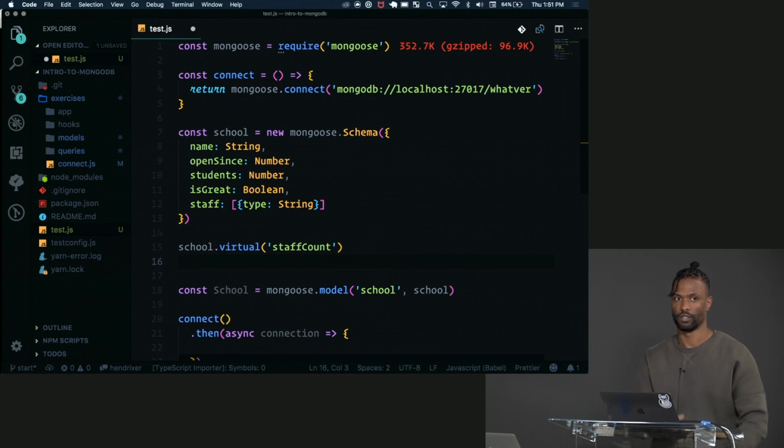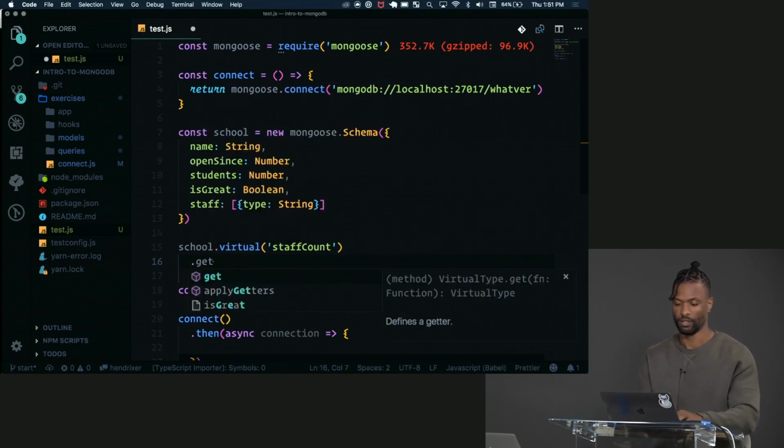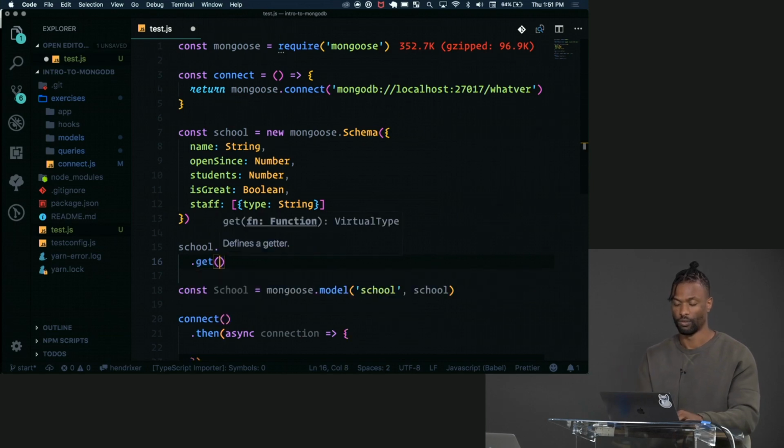A setter is a function that's going to be called when someone tries to set the value of staff count. For right now, we're just going to do getters. So I'm just going to say when something in my code tries to get the value for staff count, run this function. And this part is important.